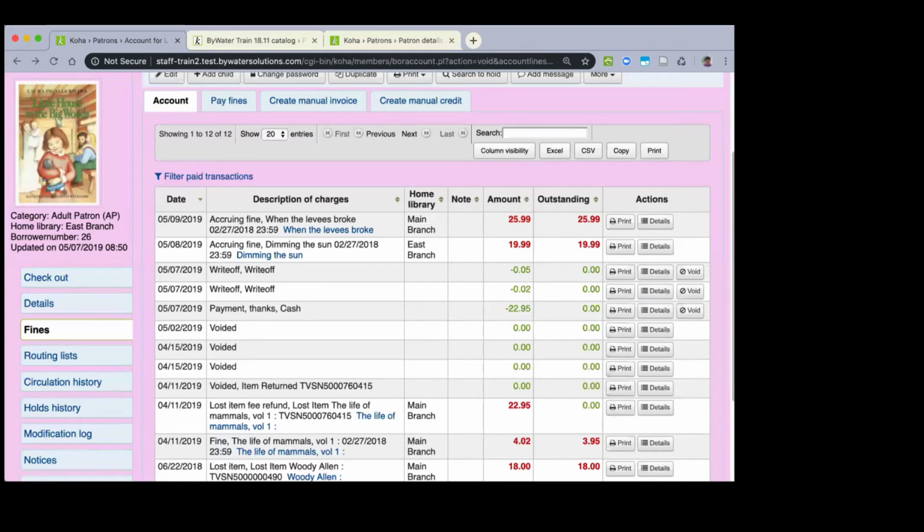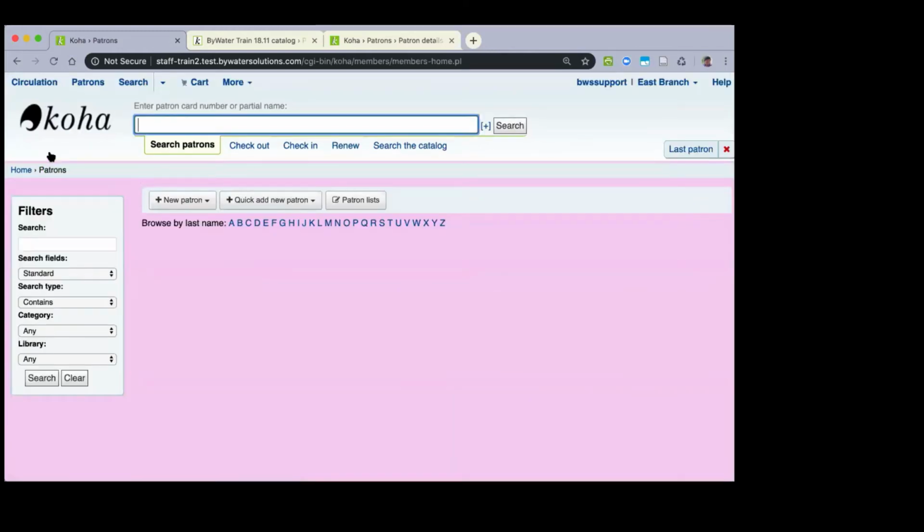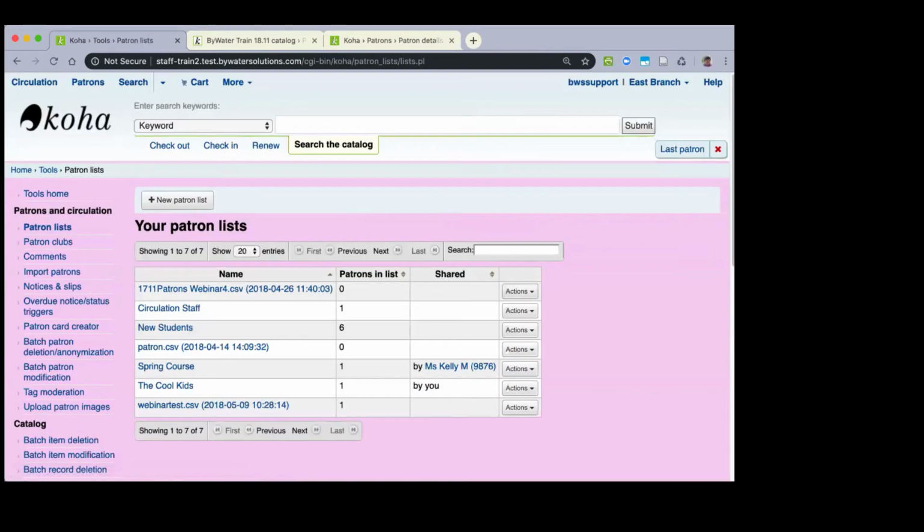A new permission called Manage Patron Lists. This has been sponsored by Neckles, so thank you, Kansas. What this does is it gives you the ability to share patron lists. So if staff have this permission, you can go to your patron lists, and you can see that you can share those lists. This will make it much easier to share these lists with other folks.